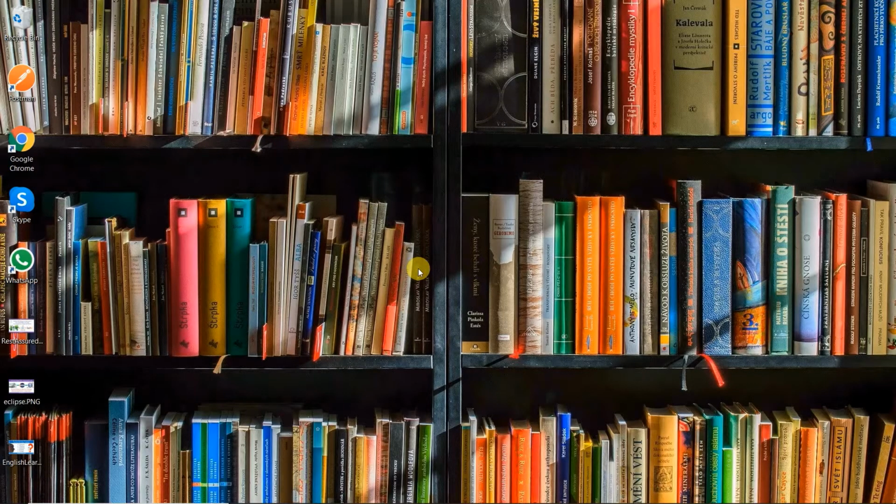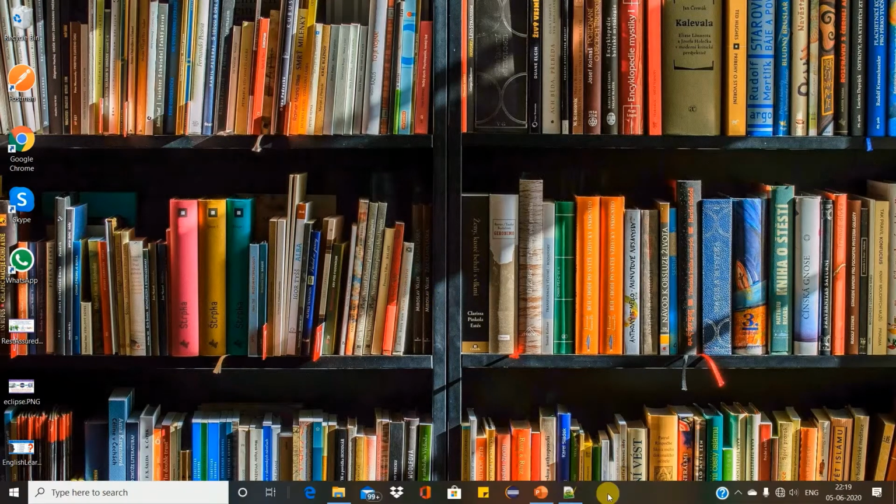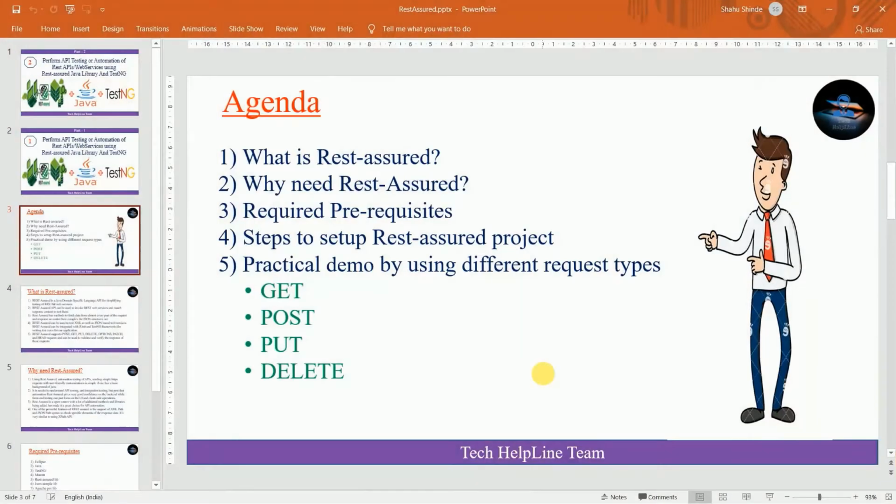Guys, as you know, last time we completed part 1 of this REST Assured topic, in which we saw the introduction part of REST Assured: what is REST Assured, why we need REST Assured, the required prerequisites, and the steps to set up a REST Assured project. And in today's topic we are going to see the fifth point, a practical demo using different request types.